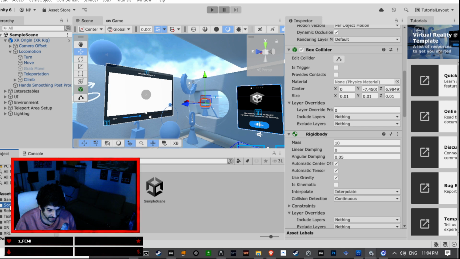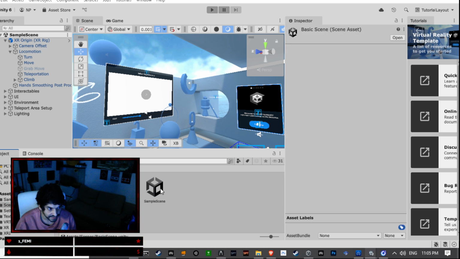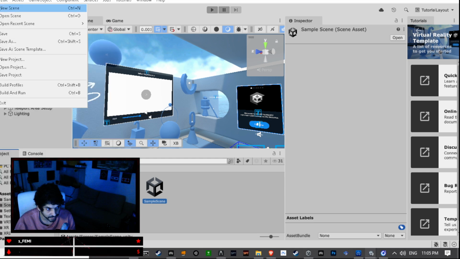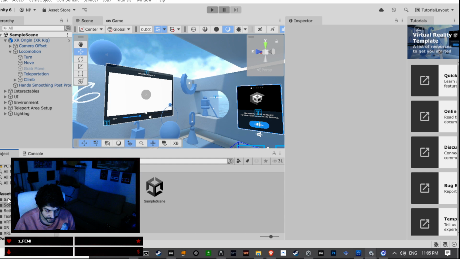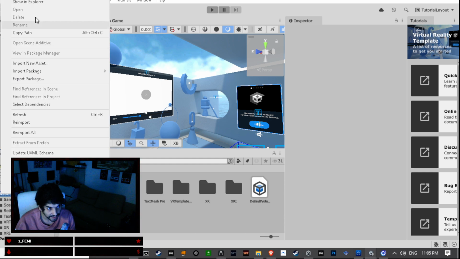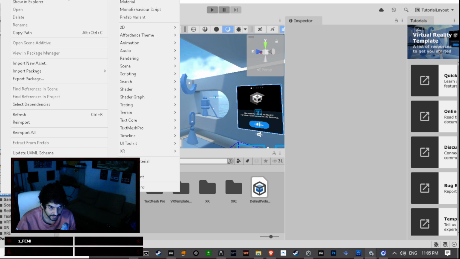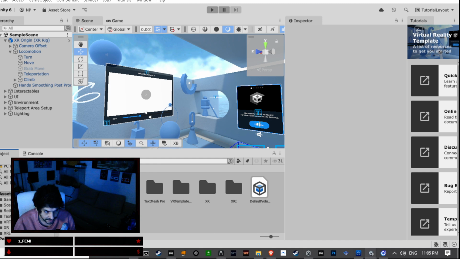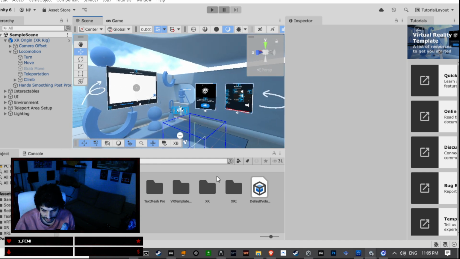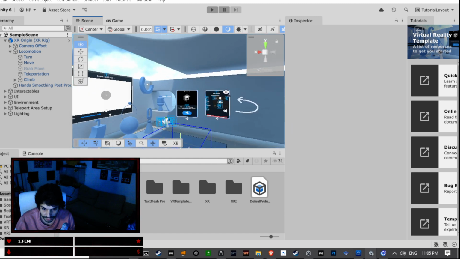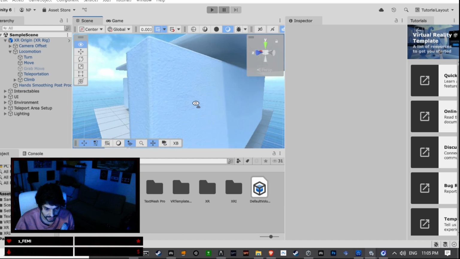So scene is what we see here. The scene section, we see our scenes, basic scene, sample scene. You can go to file and open a new scene and save it in your scenes folder. Right click, create at the top, and you can create a new folder, new script. We'll get into that in the future. But that's just a little tour of Unity and the tutorial.